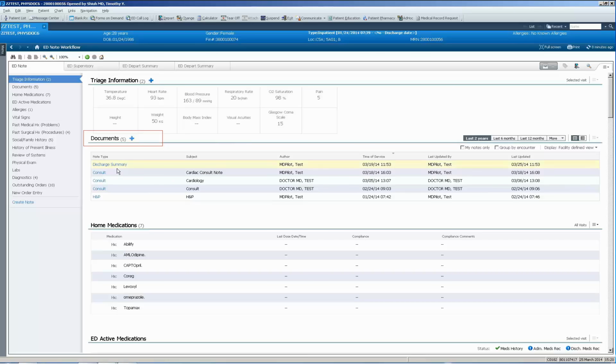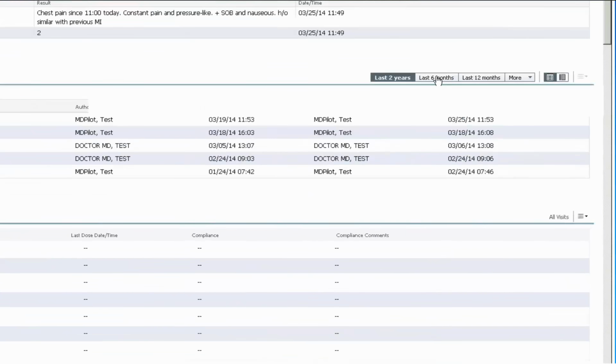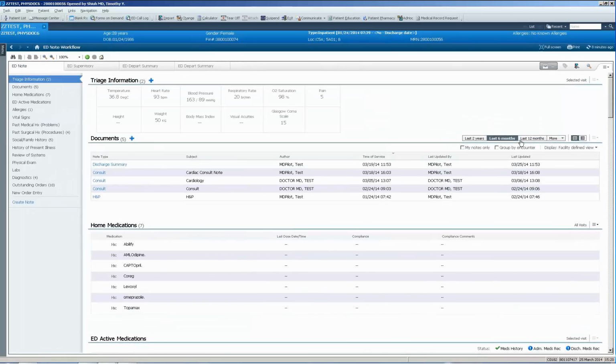Next is Documents. Here you will see a list of any previous signed electronic documents based on the time frame selected. Any changes to the time frame will remain as you move from patient to patient. This is currently set to show all ED notes and clinical summaries, hospital and H&P, consult, discharge summaries, OP reports, stress, cath, and GI reports.